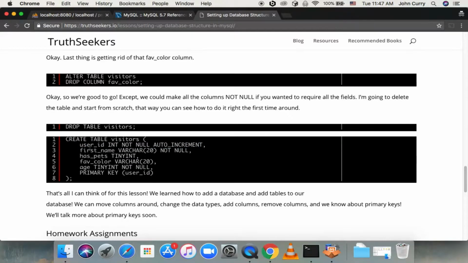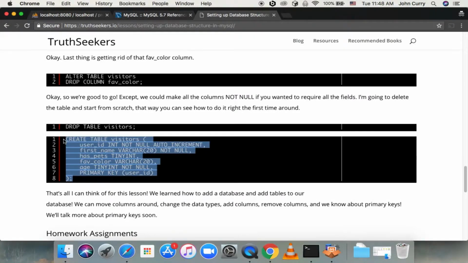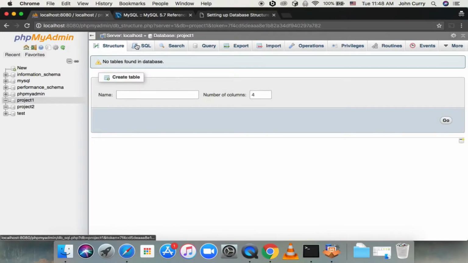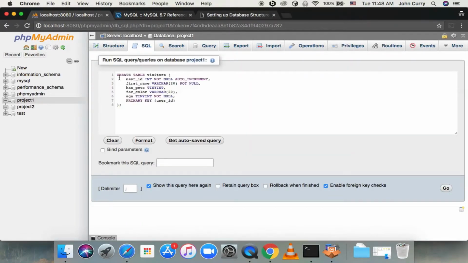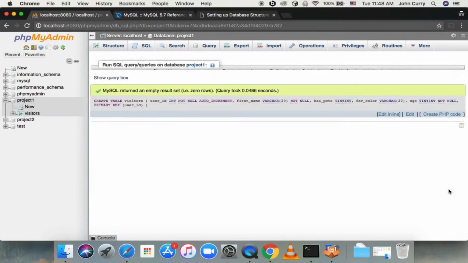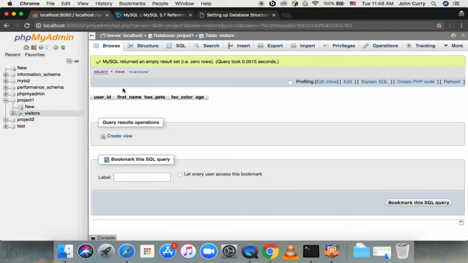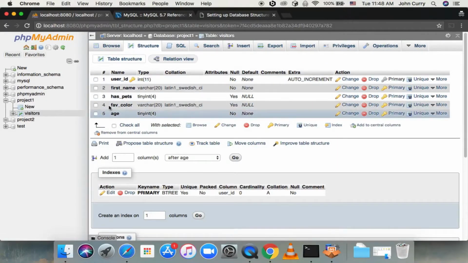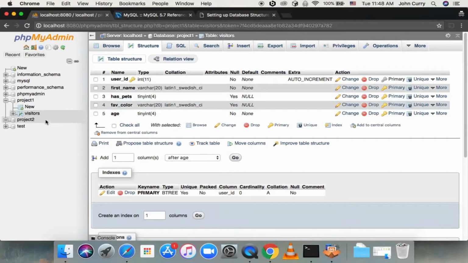So create table visitors, and then the user ID. So we're going to be setting the data type to integer, not null, and it's going to be auto incrementing, and then comma, and then we're going to do that over and over again, setting the name and the data type. And then at the very bottom, we're setting the primary key to be user ID. So if we just copy and paste that, or type it in, I recommend typing it in. We'll just go to the SQL, paste that in, and then hit go. And now we have our entire table set up for this visitors table. So we're good to go.